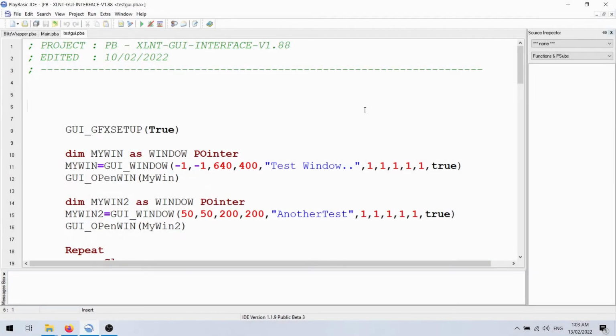Welcome back. Here we are with episode 7 of our endeavours to port XLnt GUI across to PlayBASIC. We're about 20% of the way through it at the moment.